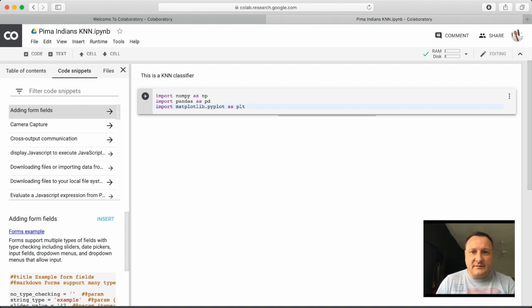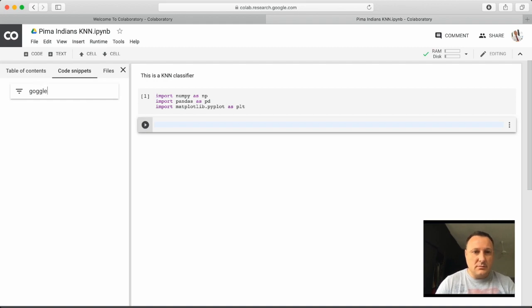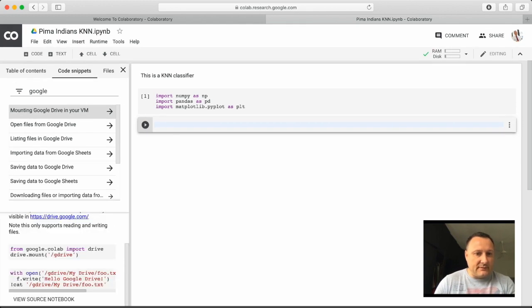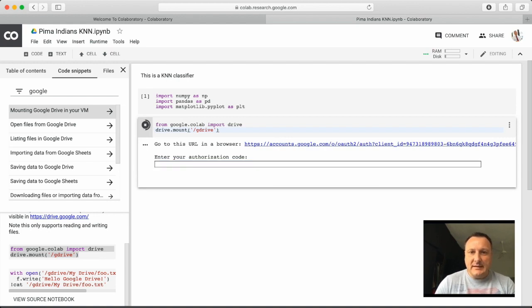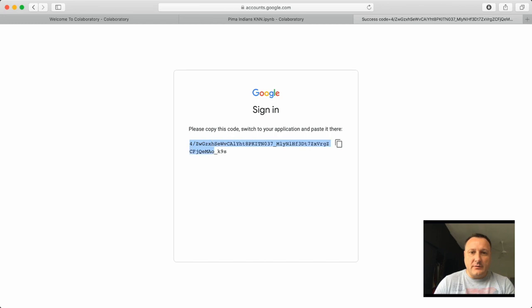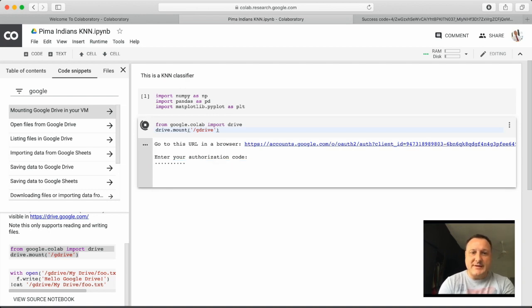So next thing I would like to do is to mount Google Drive. Let's do a search on Google. Here you will see mounting Google Drive in this code snippets section. And when you scroll down a little bit, you can now see on the left bottom the code that is needed to mount Google Drive. We're gonna paste that code into the code cell, and we're gonna run the cell again. This gives us a link. We will click on the link all the way through, and we will get a code here. We'll copy that code, and we go back to our program. We paste the code and we press enter.